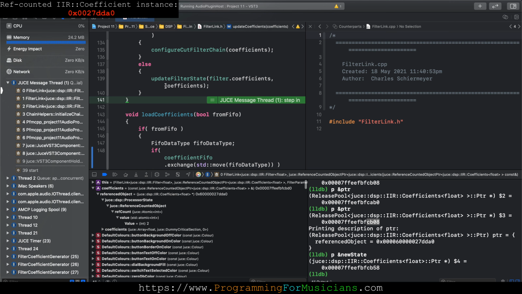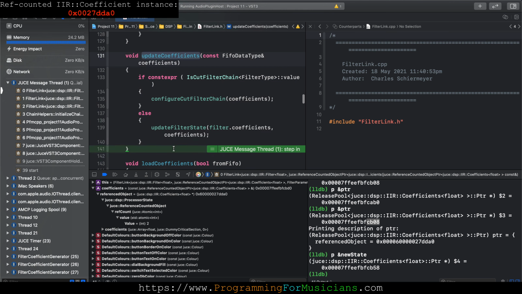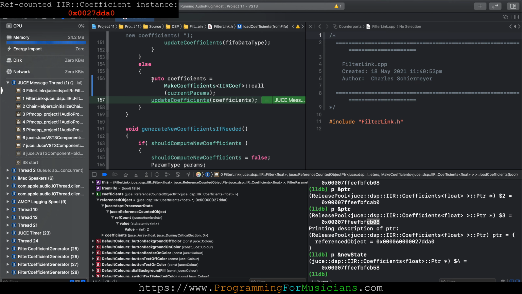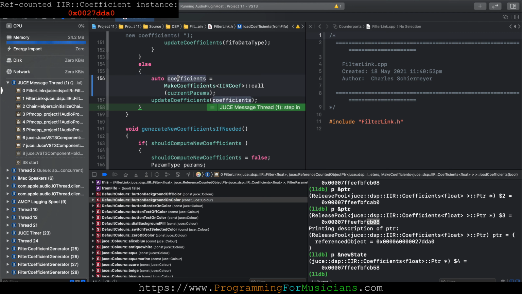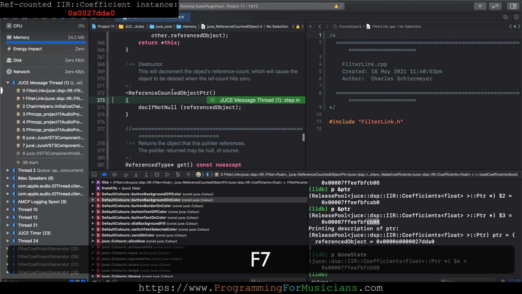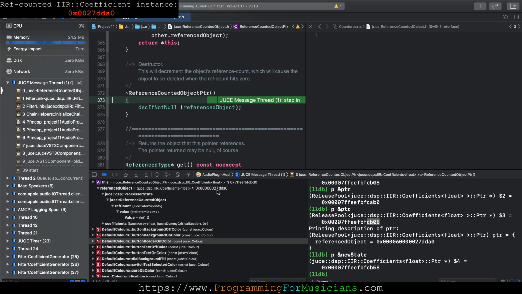Okay, we're going to leave the scope of this update coefficients function. And that takes us back to our coefficients object. This is this local variable. It has a reference count of 2. When we get to this curly brace, this is going to disappear, which means we're going to have a reference count of 1 of our coefficients of this guy internally. Okay. All right. Coefficients is gone. We didn't get to see it get destructed. If I step in, will I get to see it destructed? There it goes.